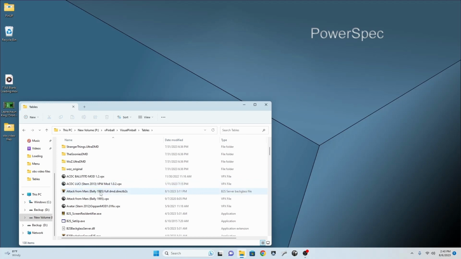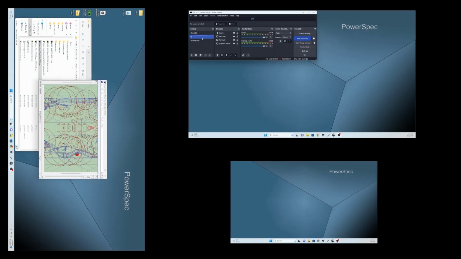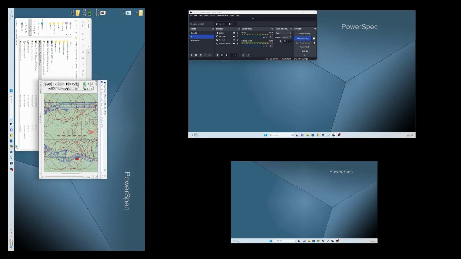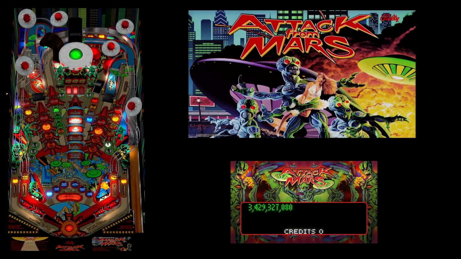let's do Attack from Mars. This B2S file has a full DMD with it. So if I launch Attack from Mars, we should now see a full screen DMD. Switch back over to cabinet view. And now if I launch Attack from Mars, right here, we should see the full screen DMD load up on the full DMD, which is the bottom screen on the right.